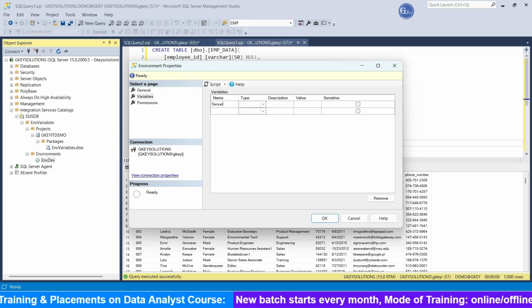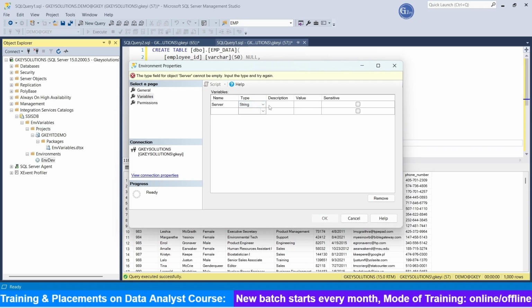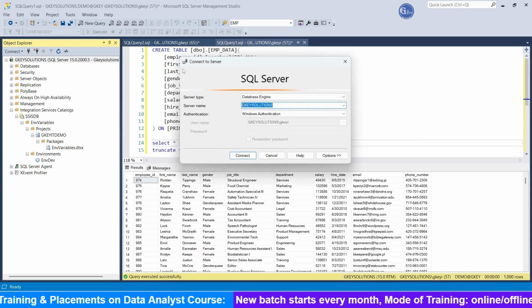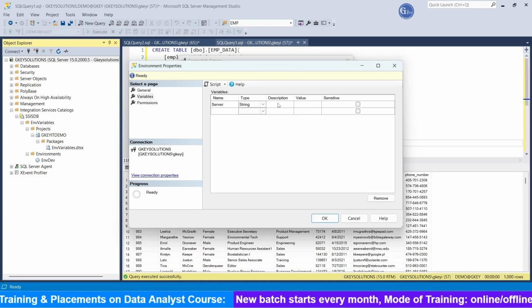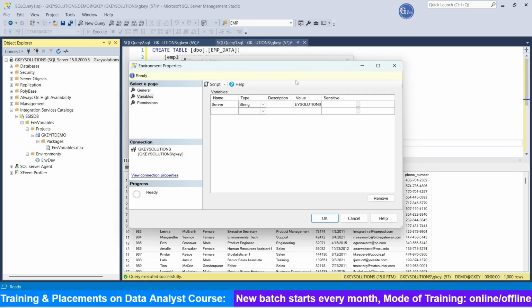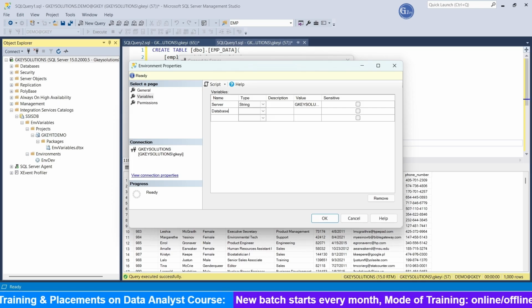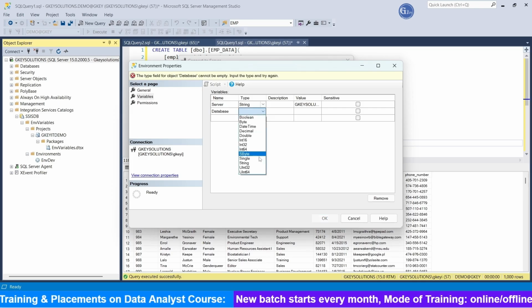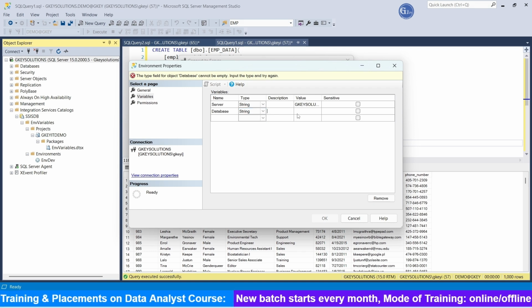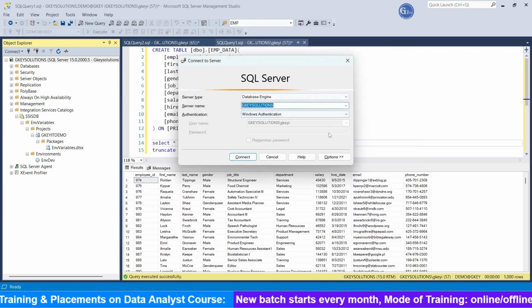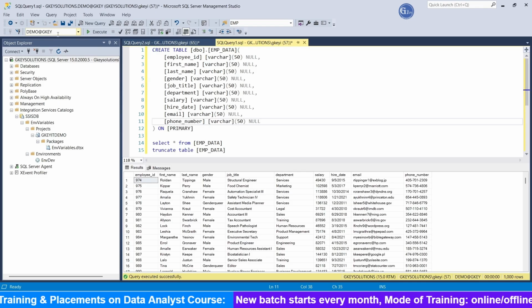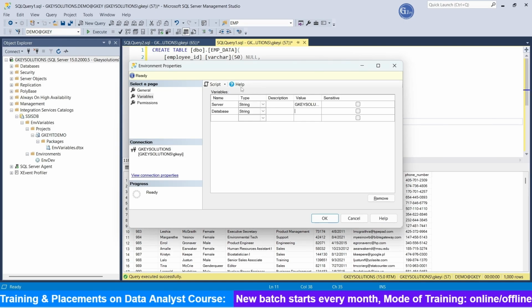First one would be the server. For this the data type would be string. No need to give a description, you can give the server name here. This is our server name that we are trying to connect to now. This is the value. And coming to the database, the data type is also a string. Here the database that we are trying to connect to is demo.GKey.